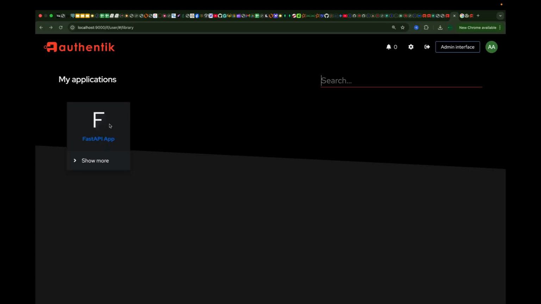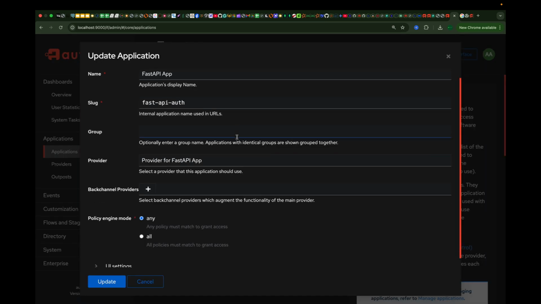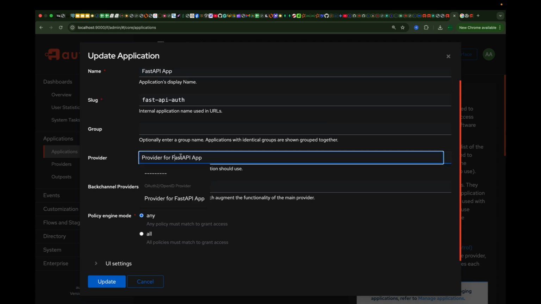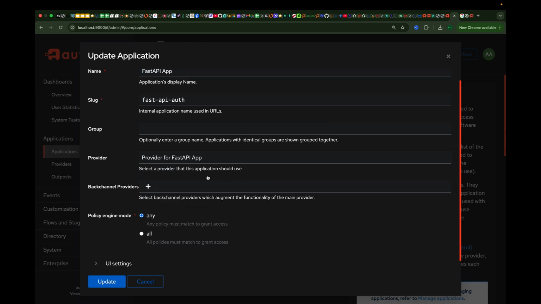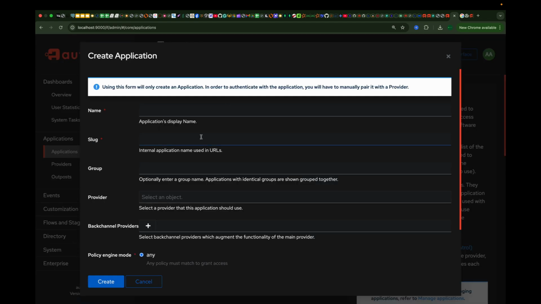I have my application created, named FastAPI app. After registering, you will need to create a new application. So I created an application which was named FastAPI app, its slug called fastapi-auth, and the provider is the provider for FastAPI app. You can see I already have an existing application as said, but you can create a new application here.